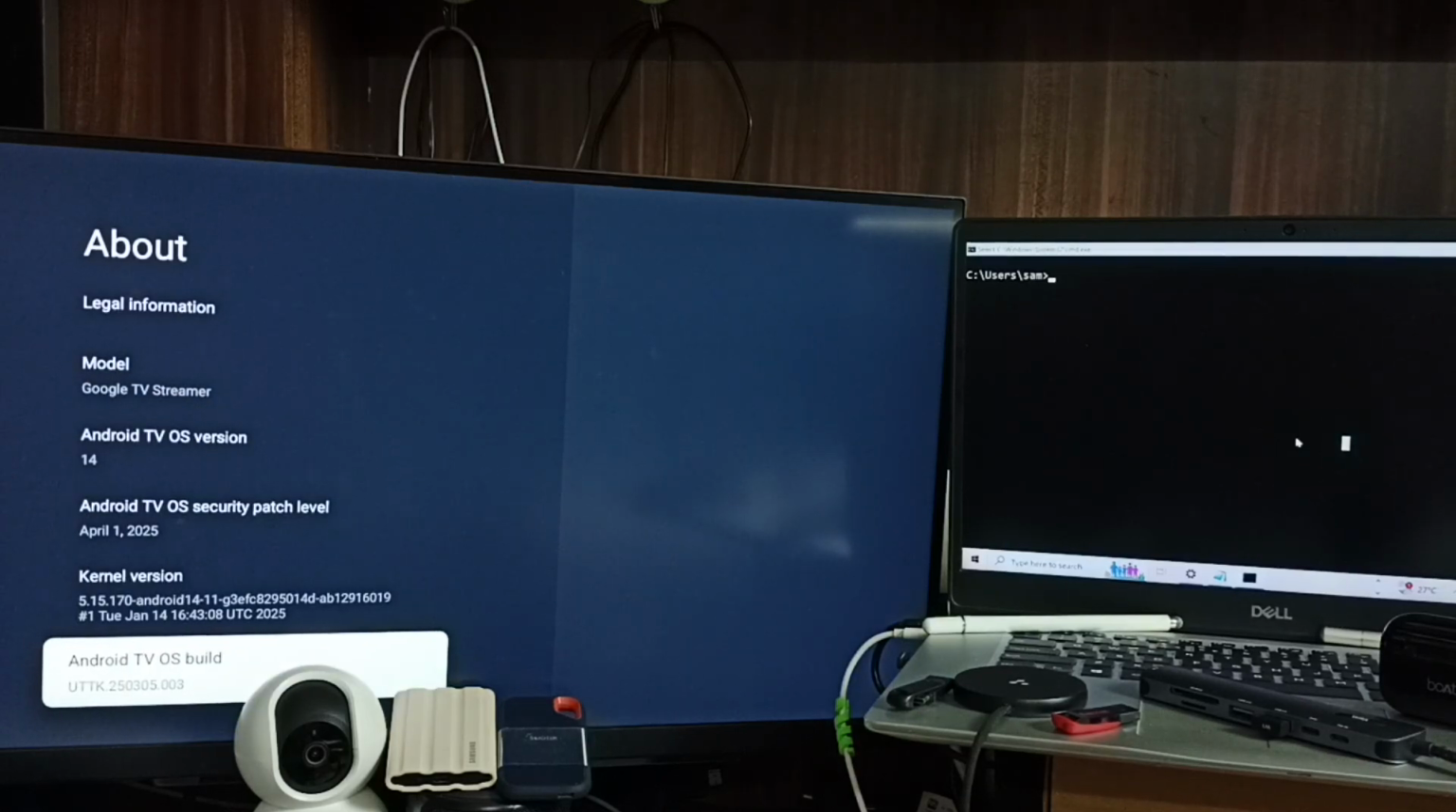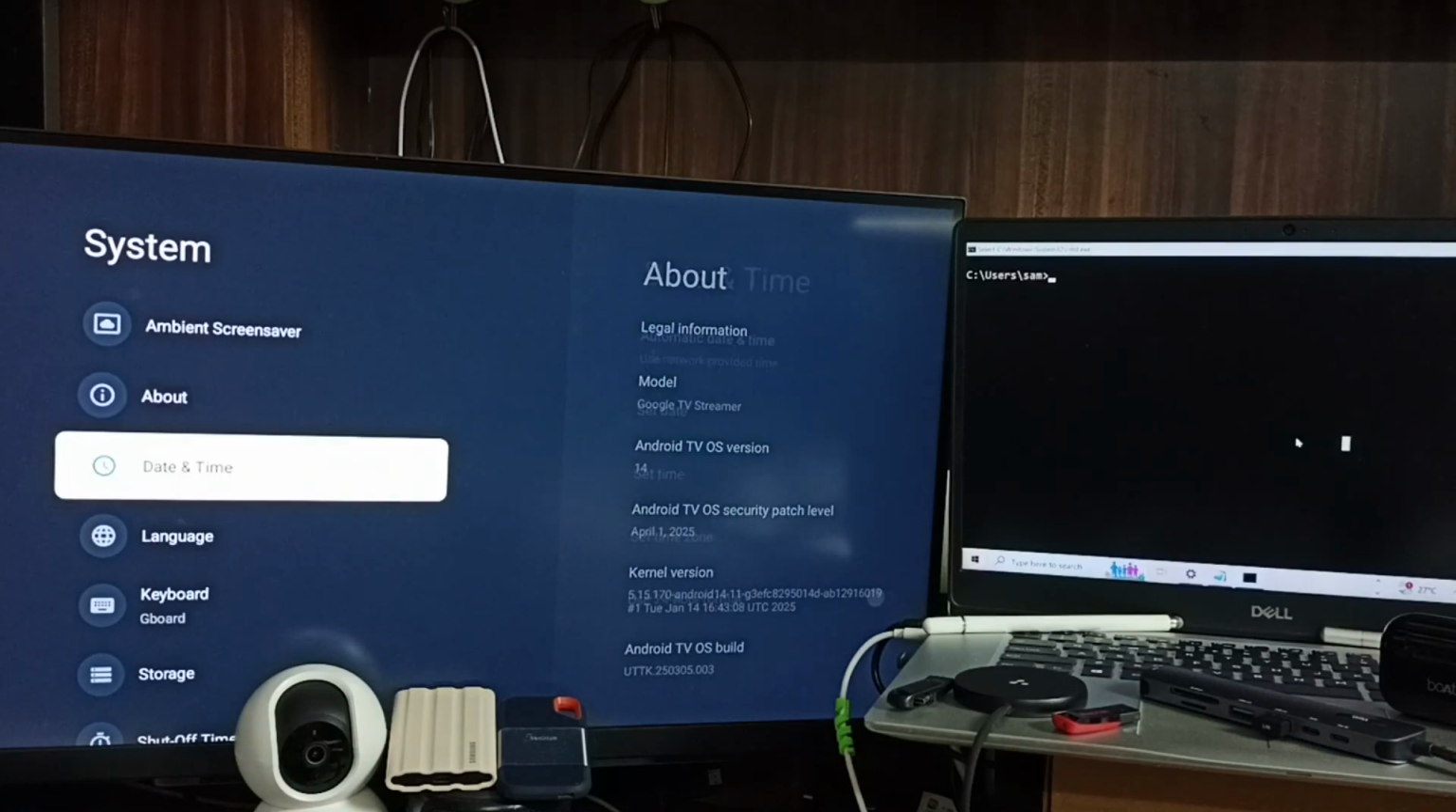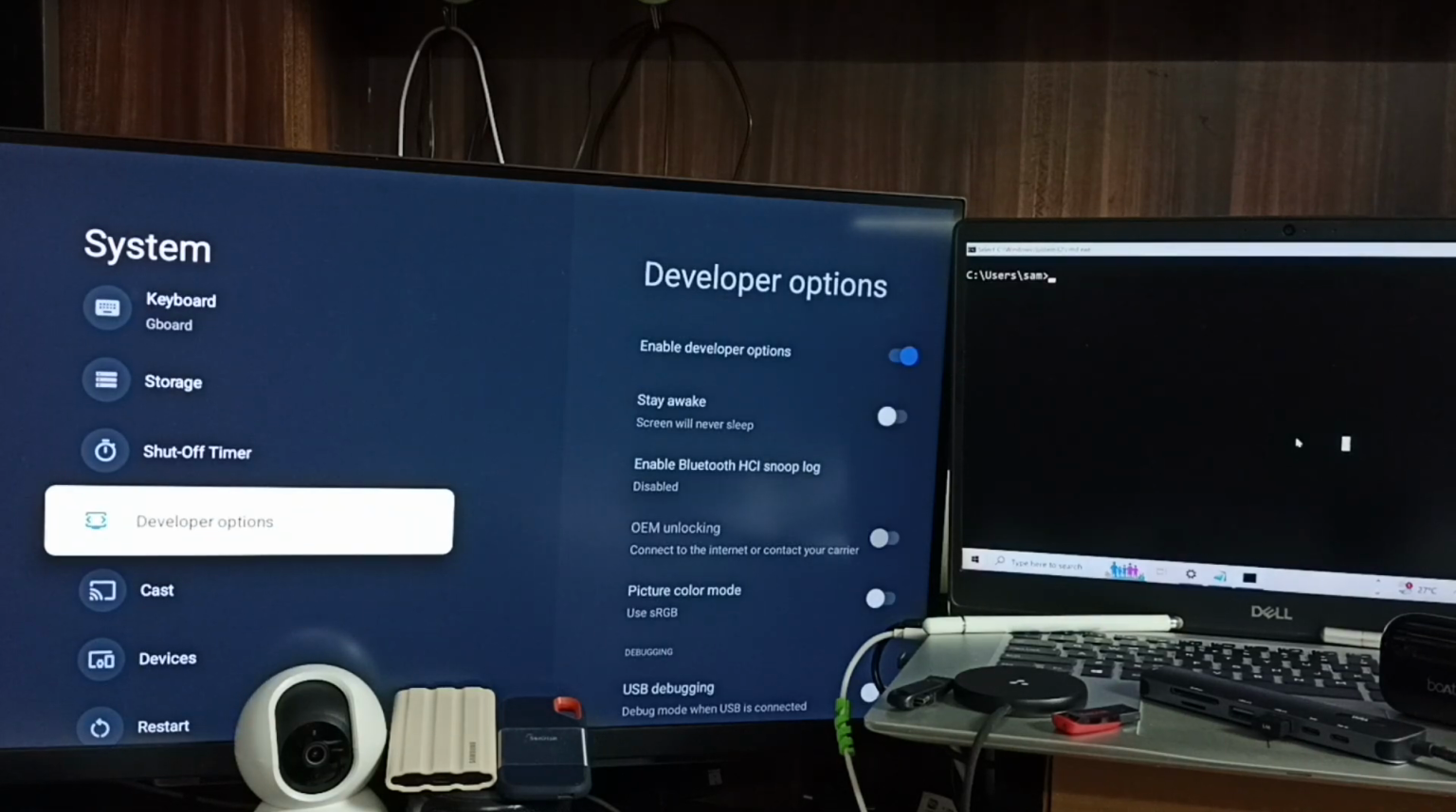Here we need to press OK button on the remote 7 times. 1, 2, 3, 4, 5, 6, 7. See the message, you are now a developer. Go back. Under system, select developer options.